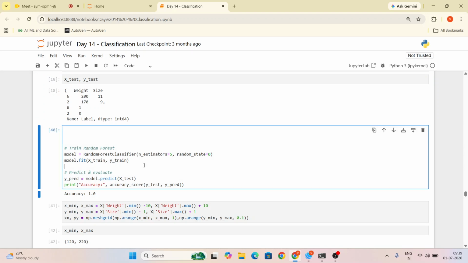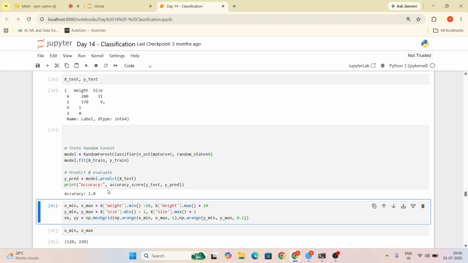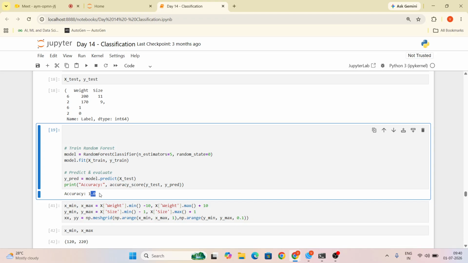Now we are checking the n estimators. N estimators means here we have 5 decision trees. How many decision trees do we have? Five. Fine, guys, n estimators means the number of decision trees. So just fitting, and when we predict, our accuracy is 100%. One means 100%. Have you got it?